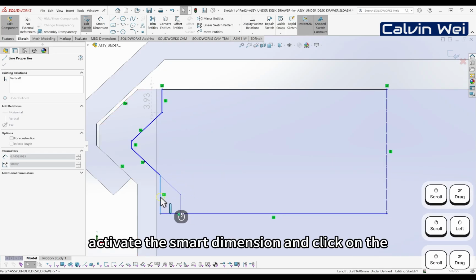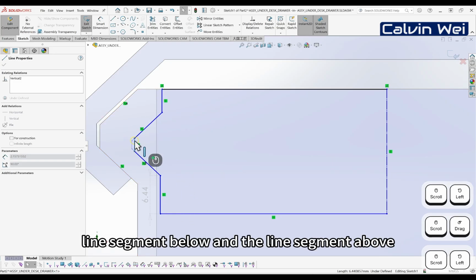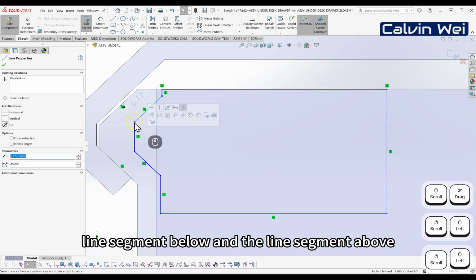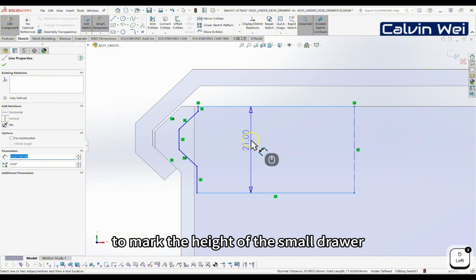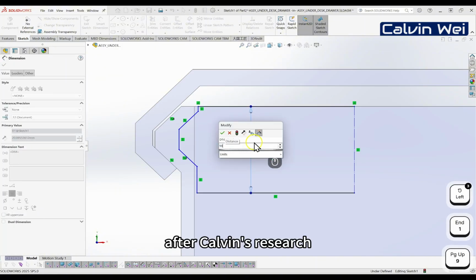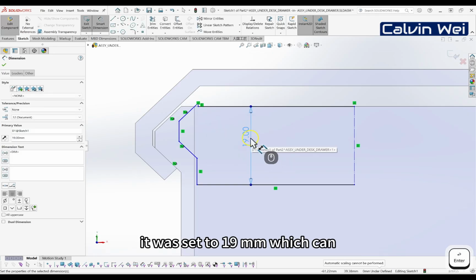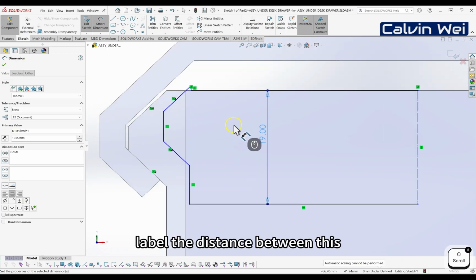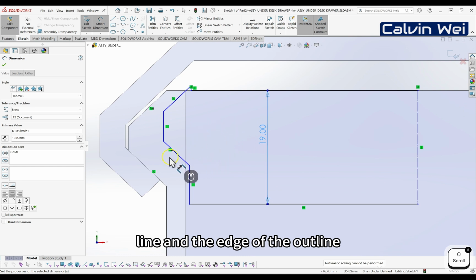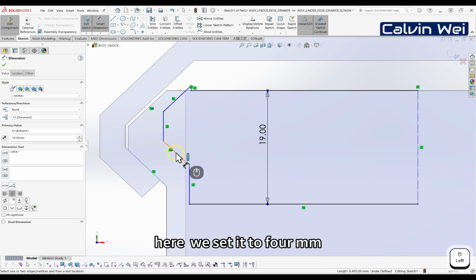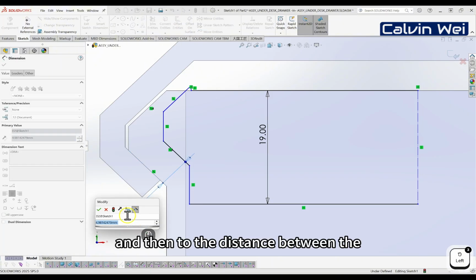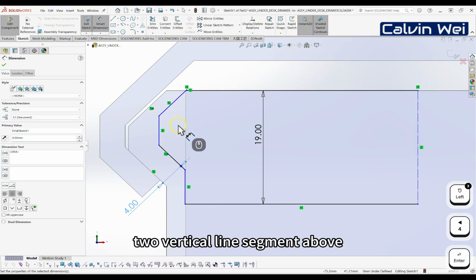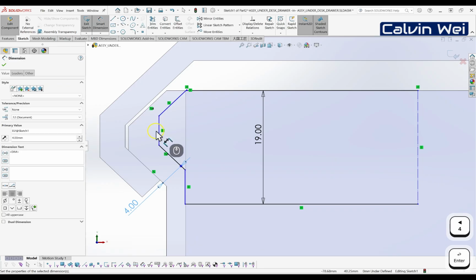Activate the Smart Dimension and click on the line segment below and the line segment above to mark the height of the small drawer. After Kelvin's research, it was set to 19 mm, which can fit most pens and stationery. Then label the distance between this line and the edge of the outline. Here we set it to 4 mm, and then the distance between the two vertical line segments above, we set it to 5 mm.